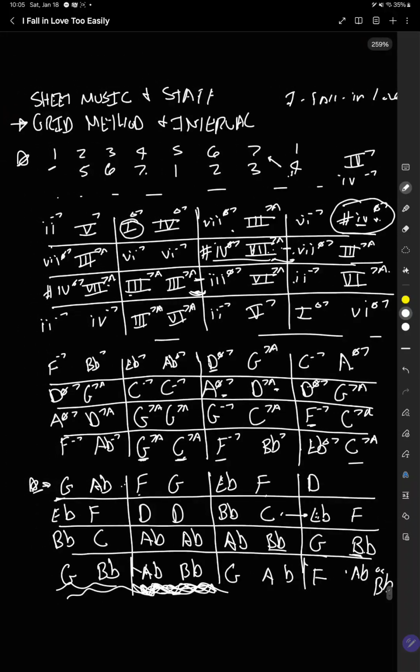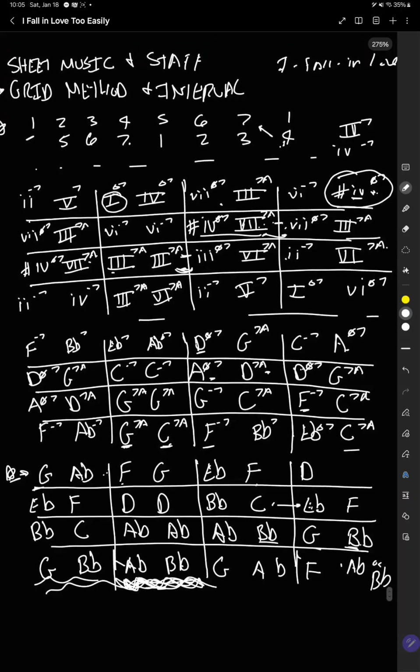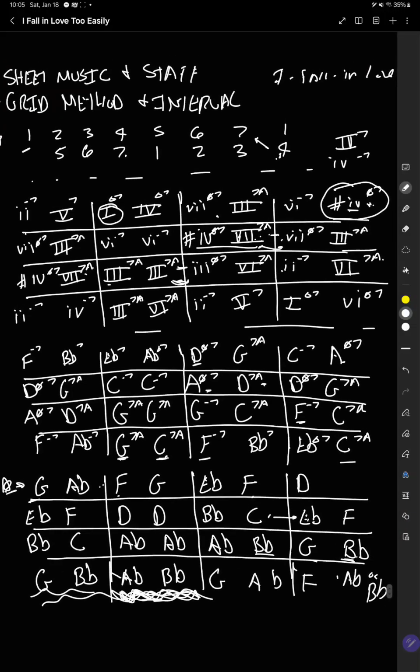It's obviously a lot, but I found that this speaks way more. It's a lot quicker than doing it on staff paper. It's somewhat easier to translate to the instrument as well.